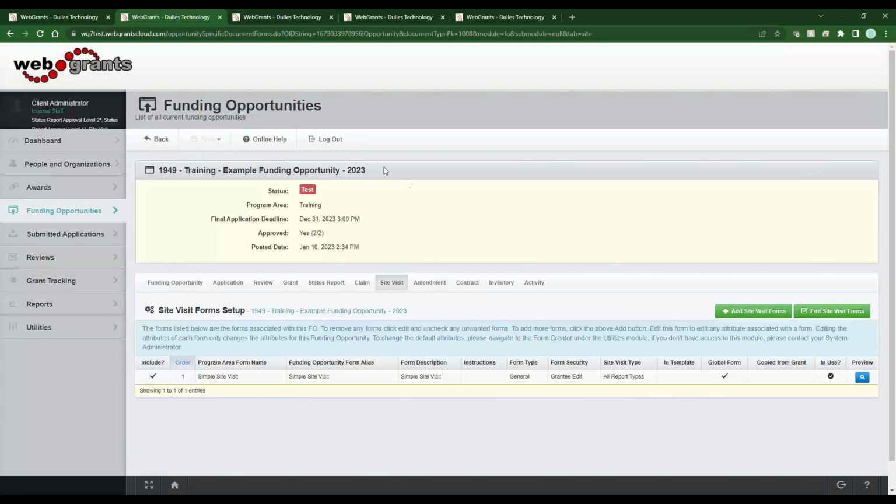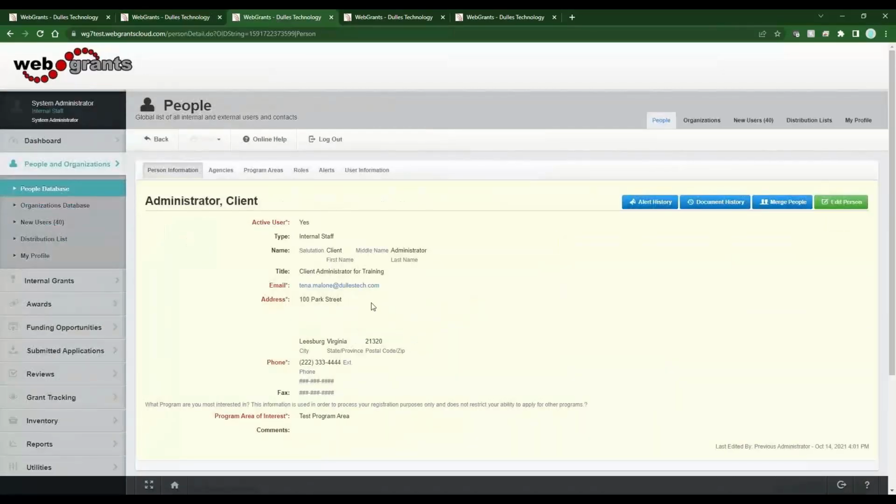Okay, so the next tab I have open are two different people. I'm going to show you just an example setup.